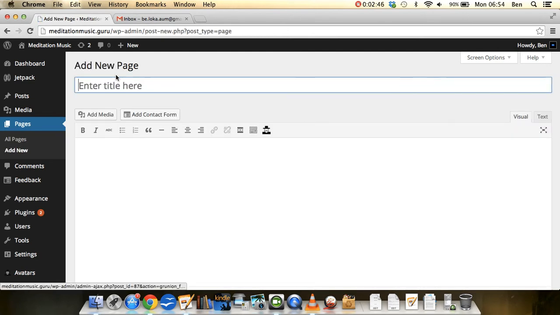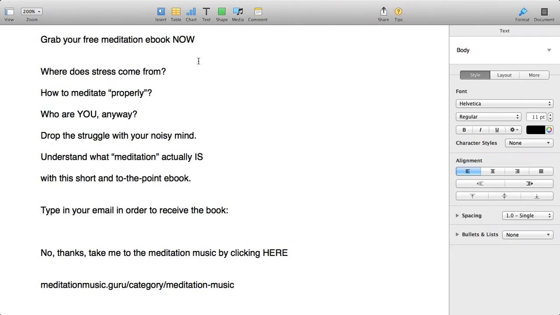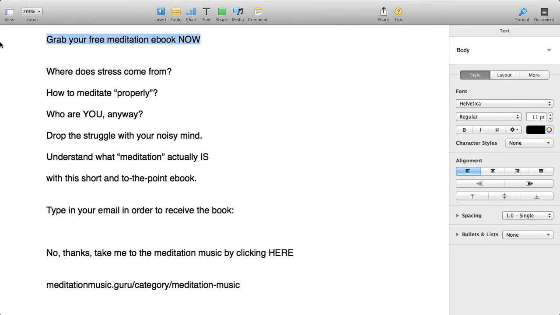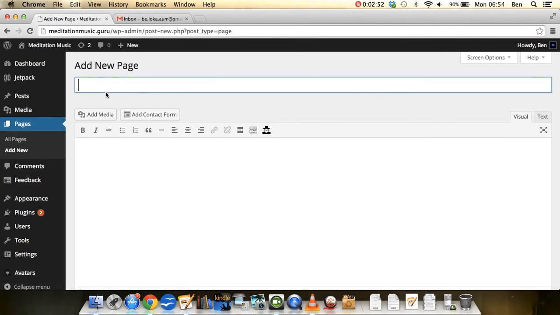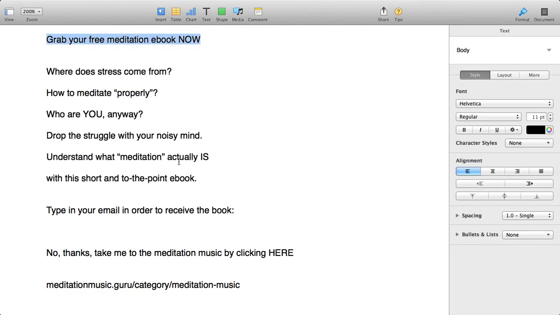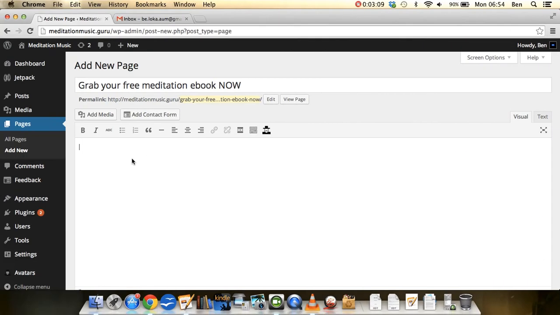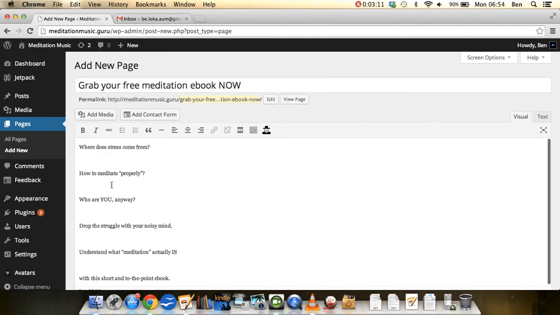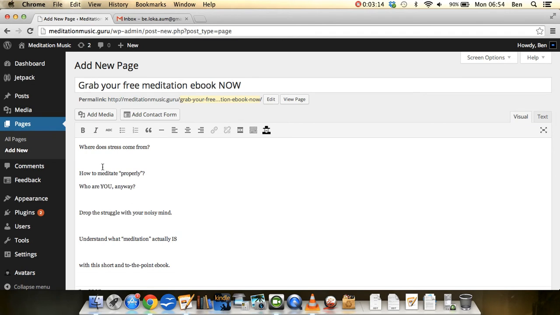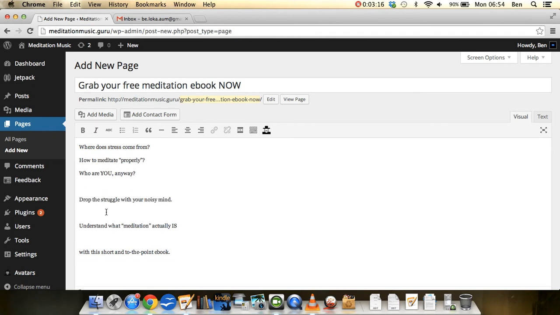Add new, so you enter the title. I already have this set up, so I don't have to use any time doing that. Just fill in the information you want. And as with most squeeze pages, you wanna make the information short and to the point, and get right to it.